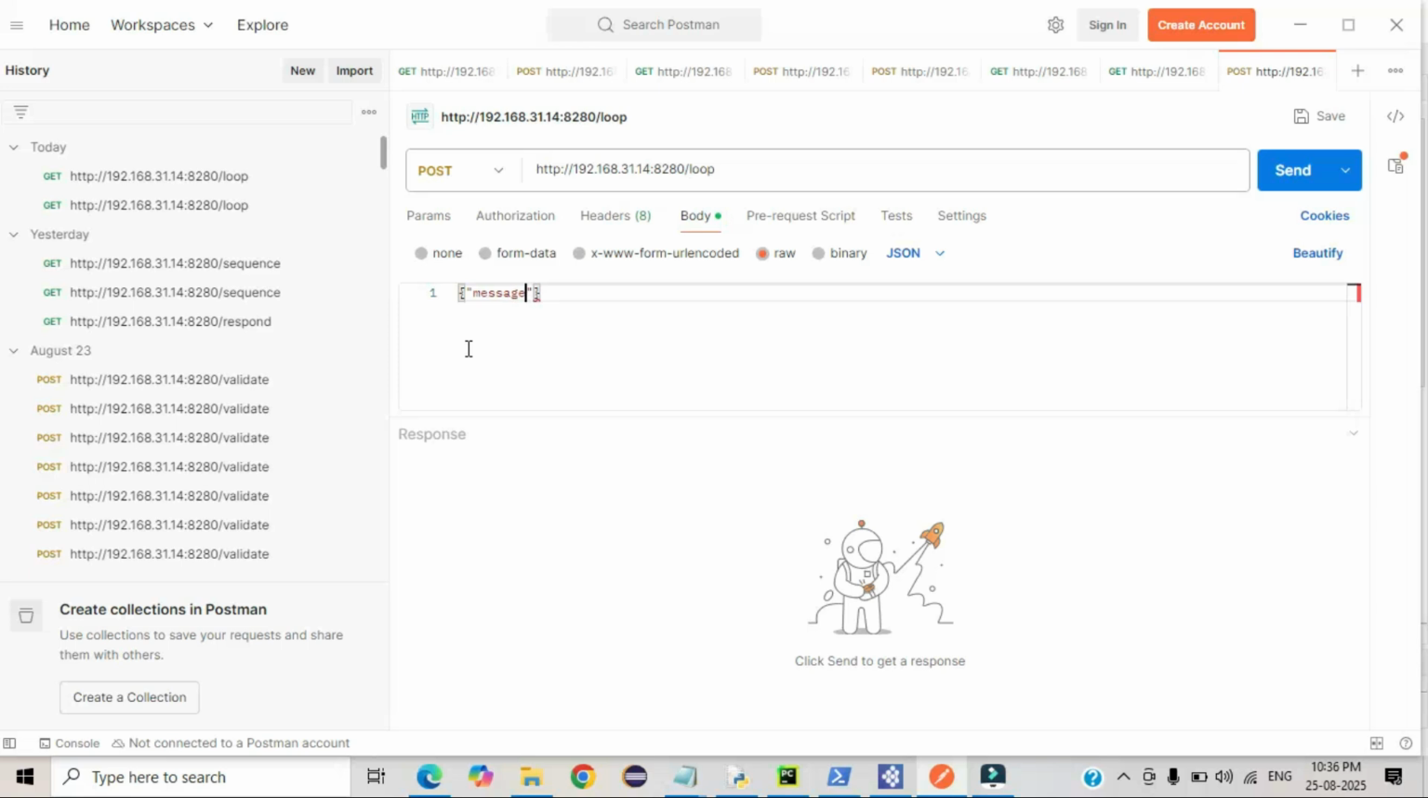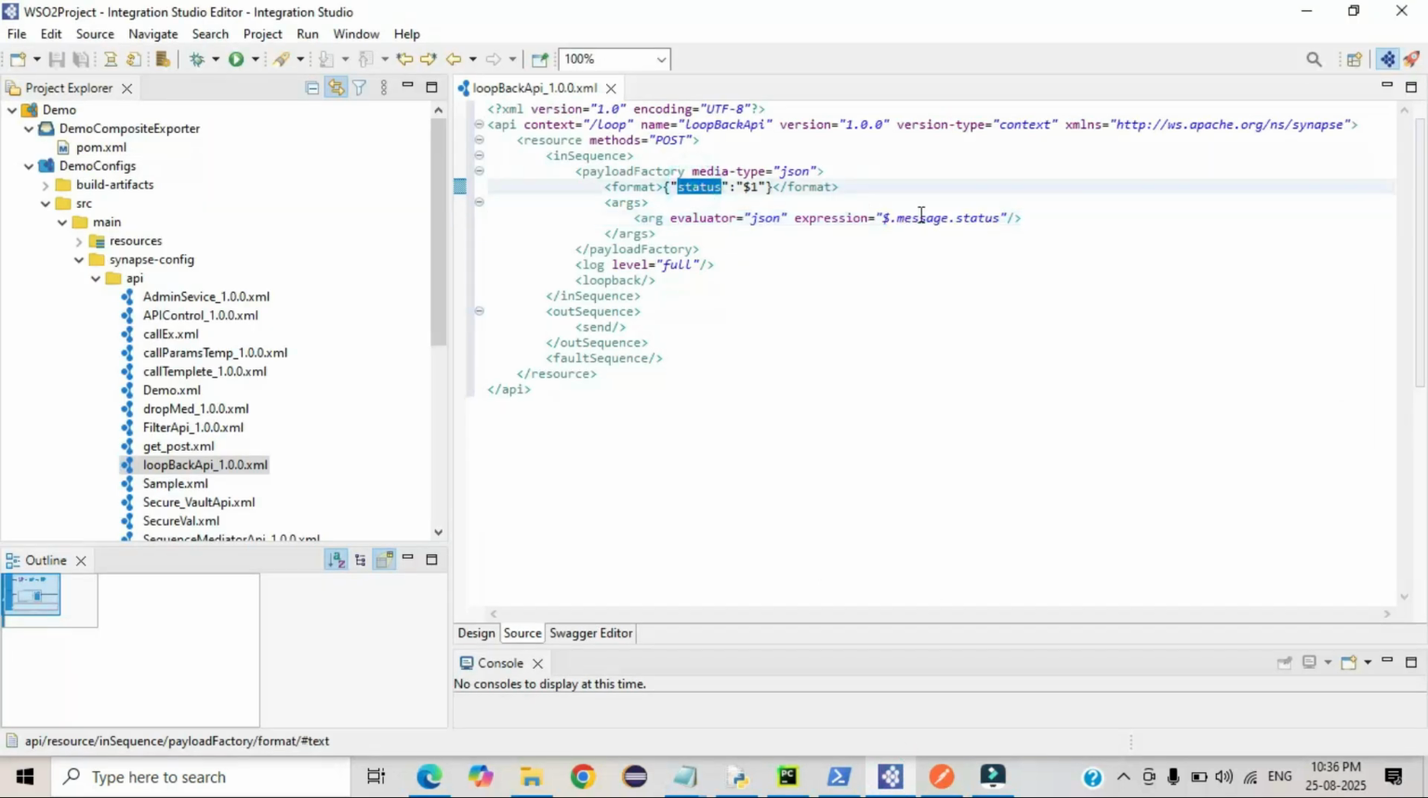Here let me pass message colon. Here one more field I need to add, status. If I add status here, the value I am adding here is call success. Okay, let me beautify this one. So this is my sample: within message I am passing one more field, status, and the value I am passing here is call success. If you go through the code, this status value will go through the message field first, then within status, whatever value is available, it is printing here.